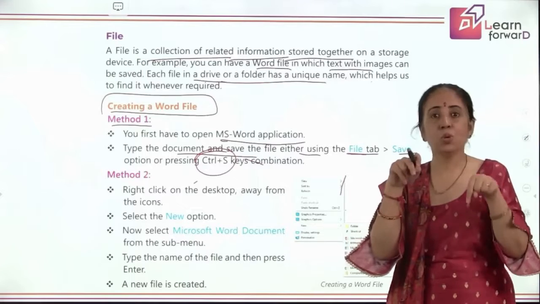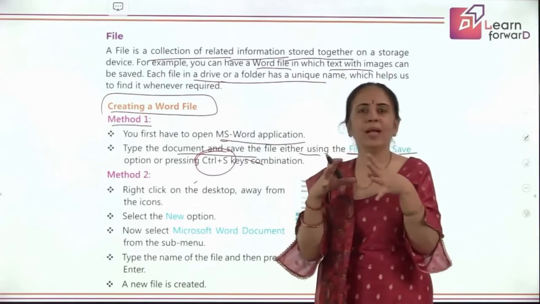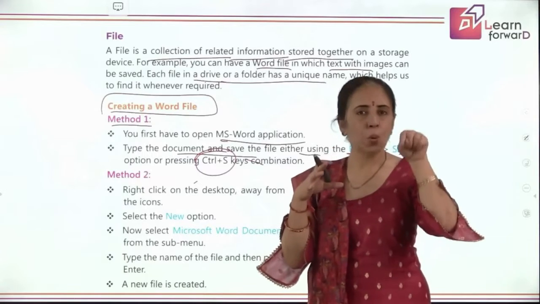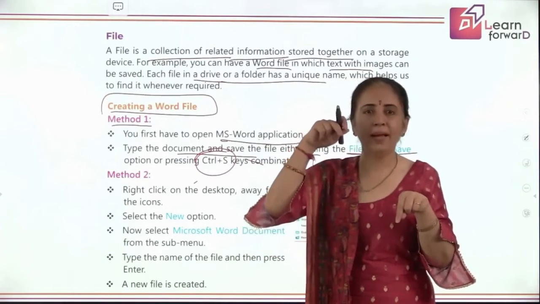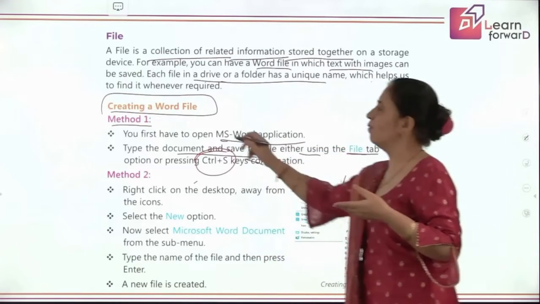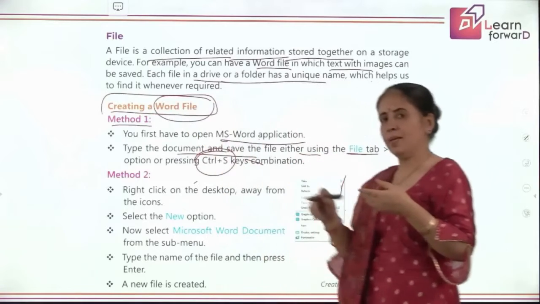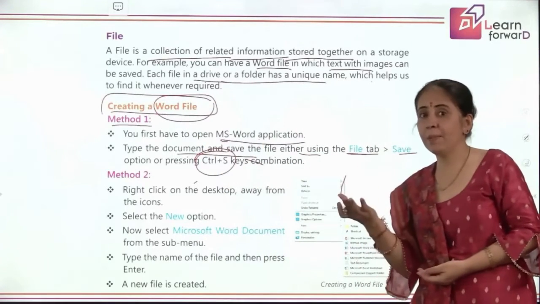Control is not released, remember. So when you give the commands all together, remember Control has to be kept pressed. Then you press alphabet S and it is just a shortcut to save the file of MS Word. Right? Now we have a second method as well.